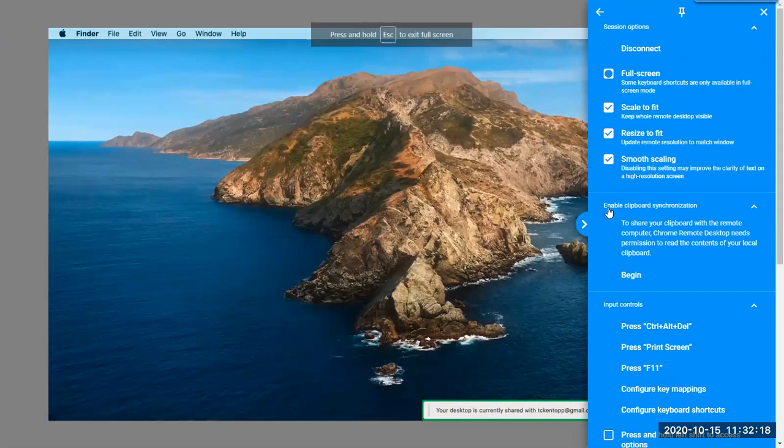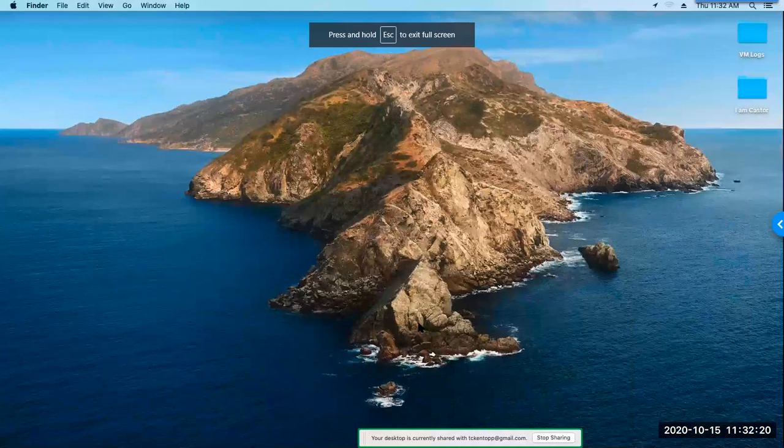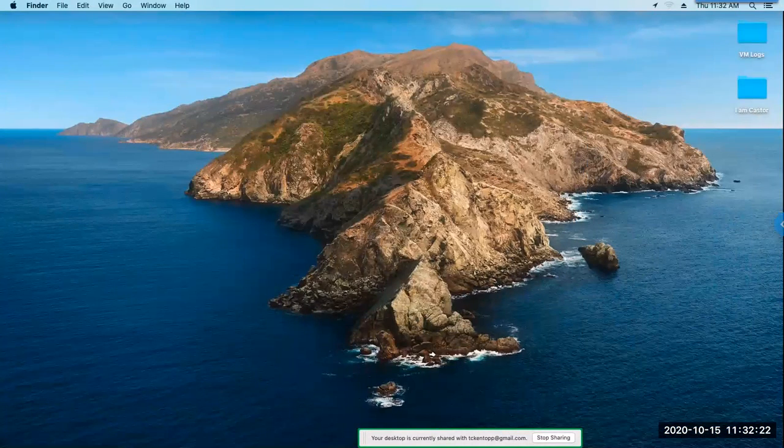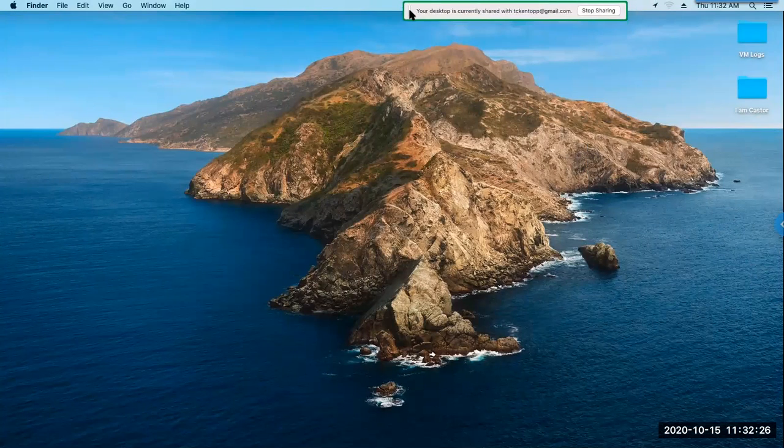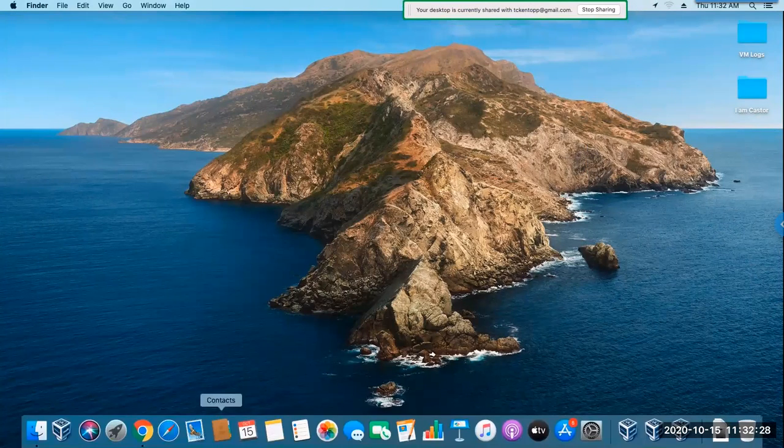So we'll go full screen here. And let me see what we have for virtual machines. Oh, wait a minute. Doesn't look like anything's running.